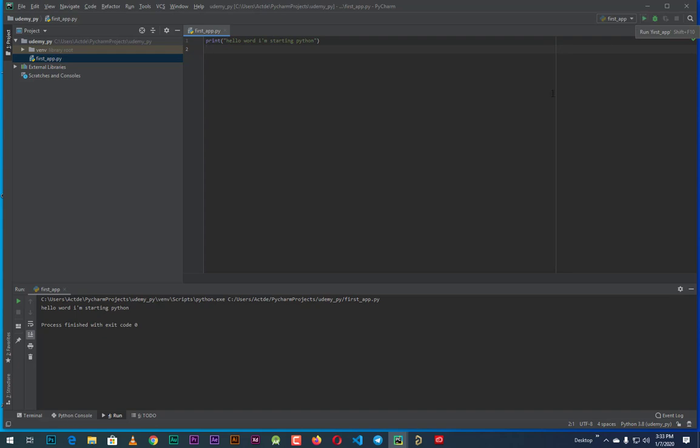Let's print another thing. It will print after this, and I will print planning to be a Python programmer. So students who come to the Python program, you are going to be a Python programmer, and there are a lot of opportunities. So we will compile it, and it will run the first project. Hello world, I am starting Python, I'm planning to be a Python programmer.